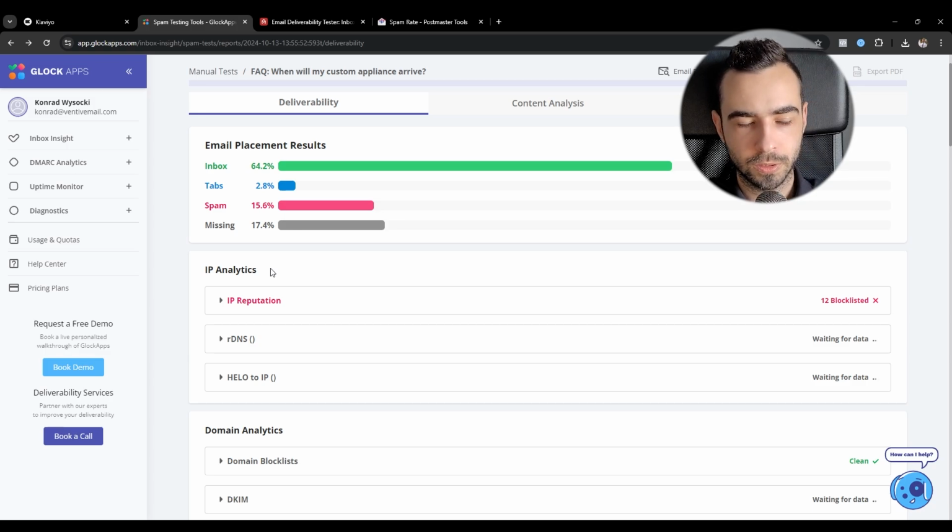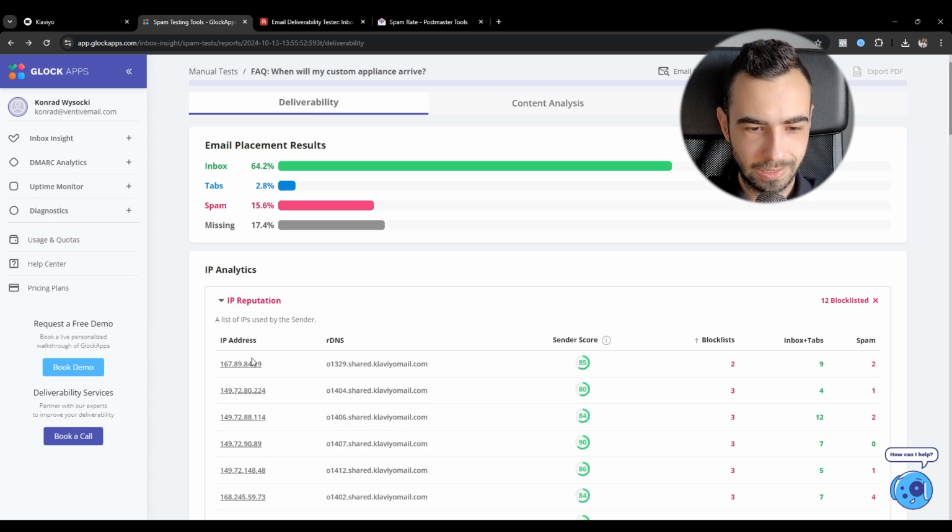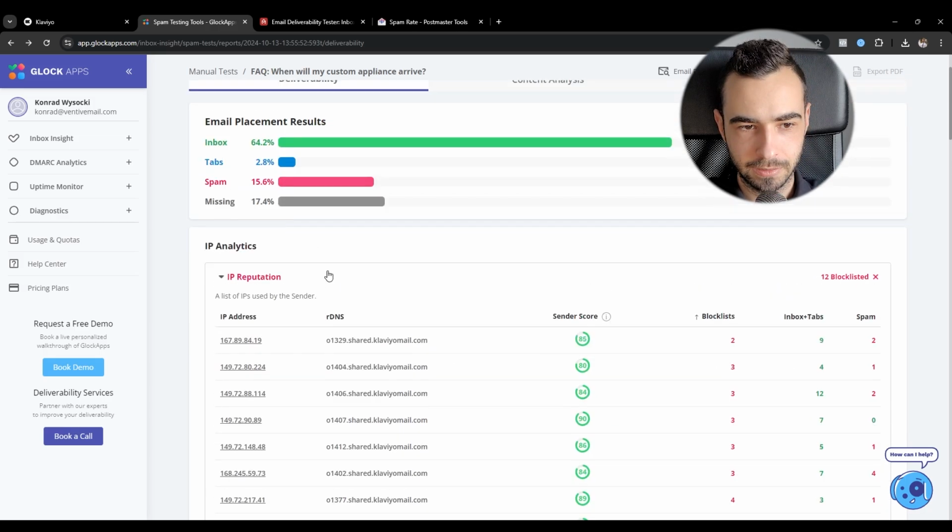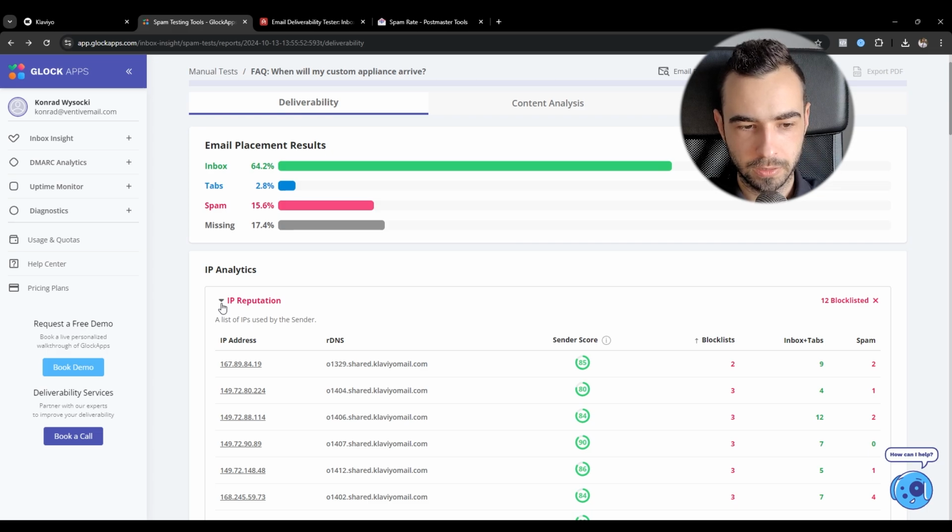Some block lists are also going to remove you if, for example, for more than 24 hours they don't get any spam complaints or anything like that. You're going to be automatically removed. So we're going to need to go through all of these manually, one by one, and then if there is any that's going to affect your deliverability, you need to get rid of it.